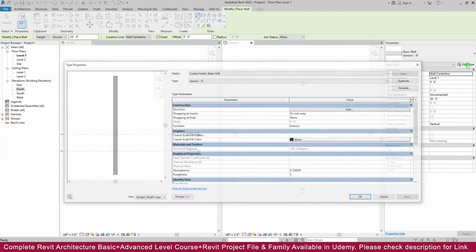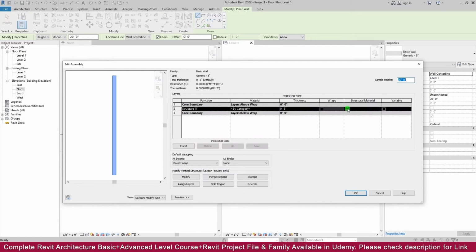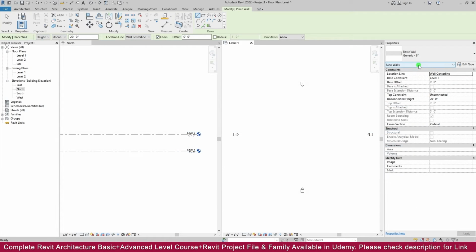If I go to edit, then click edit here also, you can see only structure is available. Here material by category, we didn't give any material. So this is a very basic wall. Normally we can use this wall. If you want to change any thickness and all, here you can see it is 8 inch.